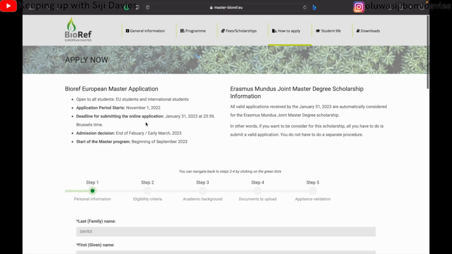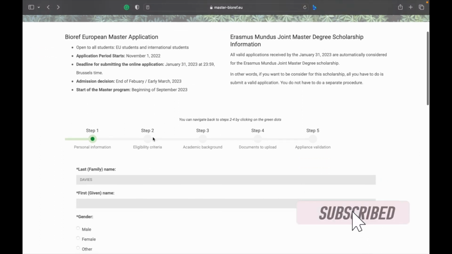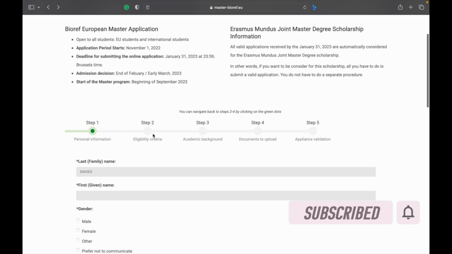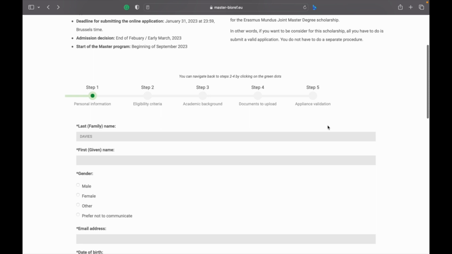Yes, today I'll be showing you how you can apply for the BIOREF European Masters. This is the website, master-biorefinery.eu. You need to click on how to apply, click on apply now, and it will take you to the steps. In order for you to apply, you need to start from step 1, step 2, step 3, step 4, and step 5 involves you validating everything. Then you've uploaded your document. They'll send you an email to confirm that your document has been received.